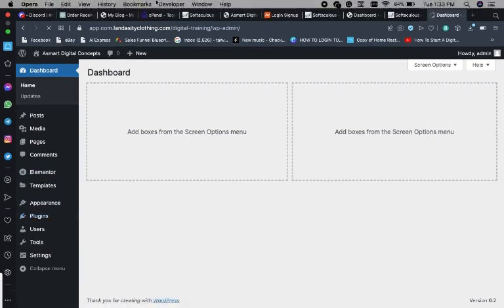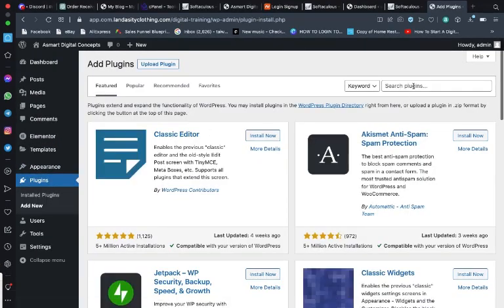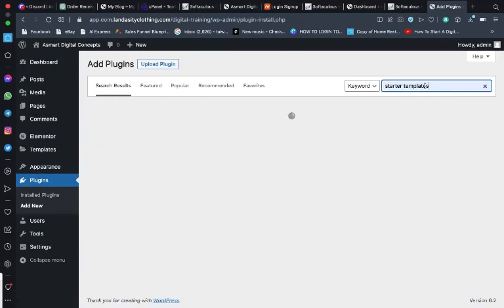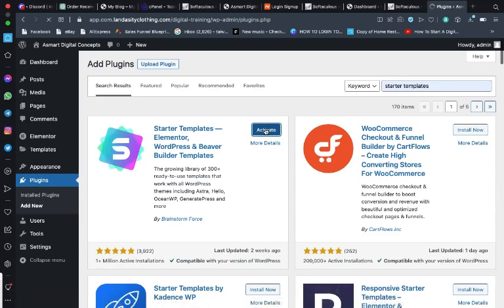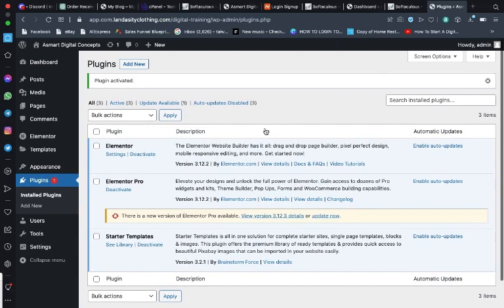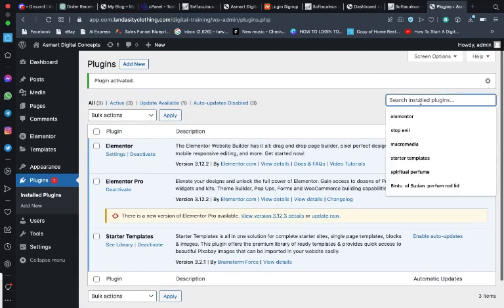Okay, let me go back. I want to install another plugin. Click on plugin, add new. Let me search for Chatty templates. Chatty templates. It has different templates I can use for my design. After installing, activate. So it asks you to do some settings.